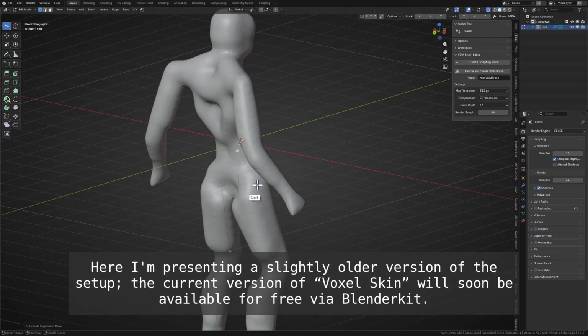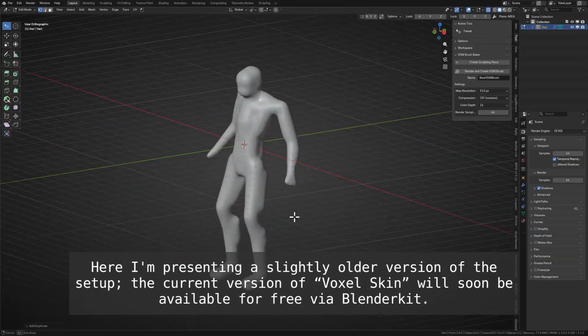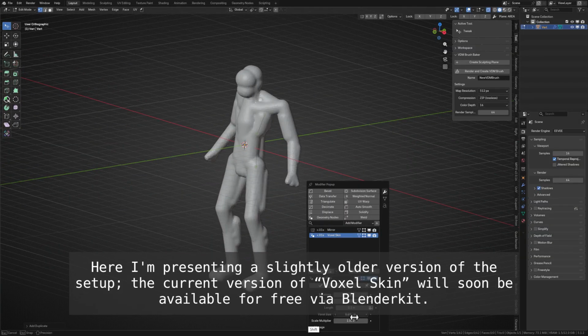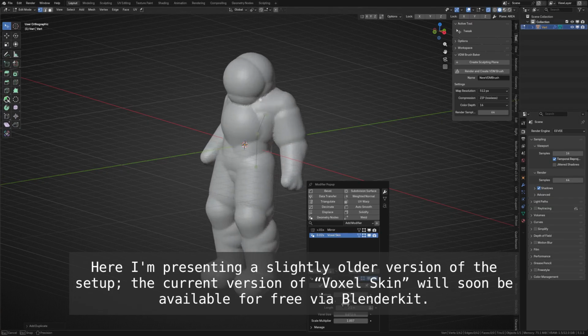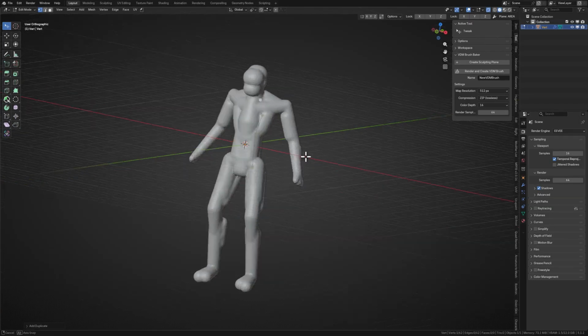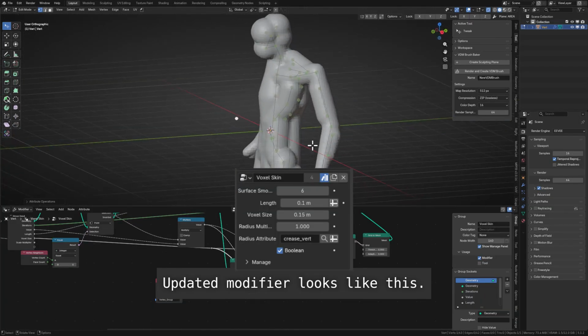Here I'm presenting a slightly older version of the setup. The current version of Voxel Skin will soon be available for free via Blender Kit. Updated modifier looks like this.